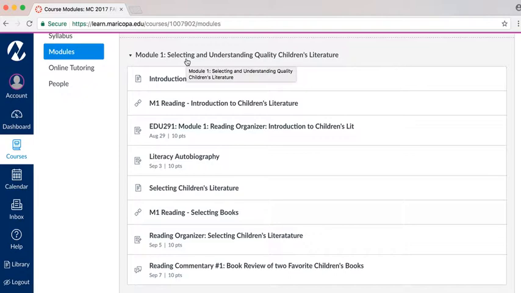This is the first content module that we're going to have in the course. Last week it was just getting to know the course, getting to know each other, but now it's welcome to the content of children's literature. In this module, and the module is 2 weeks long, we're going to be learning about what is children's literature and how to select it.